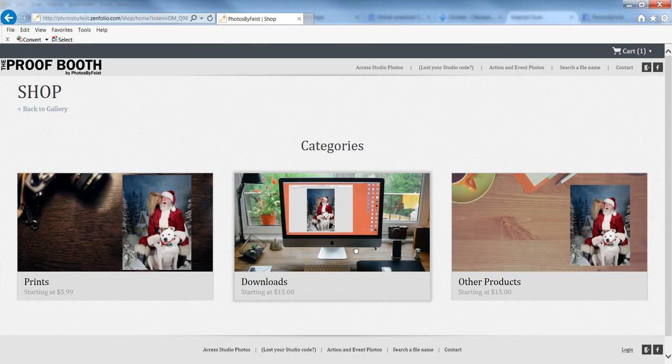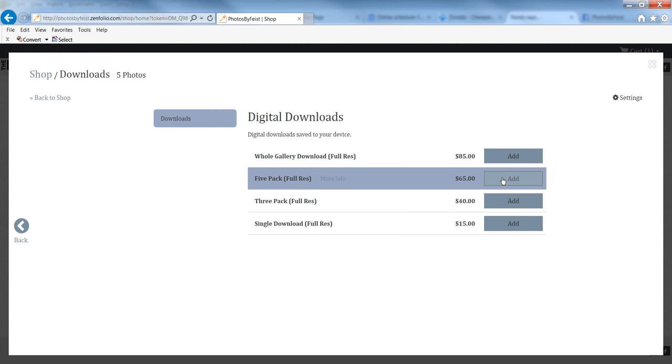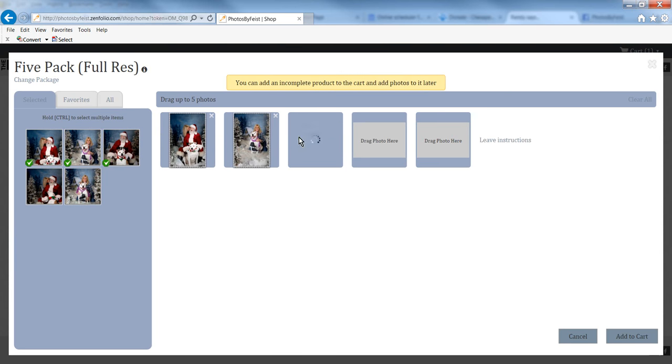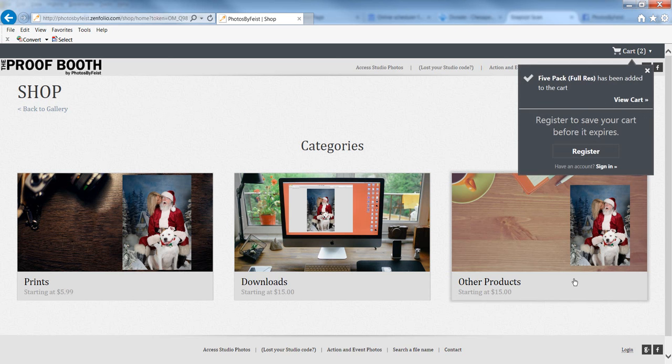Okay, then go to the categories. Downloads, like I said, are probably going to be my most popular product, so go ahead and click that, and then you add a 5-pack of full resolution files to your cart. And the cool thing is, since we have already narrowed your selection down to 5 photos, you just simply drag them over, and the green check marks indicate you've already dragged them over, so you just keep dragging until you have all your photos selected, and then you add them to the cart.